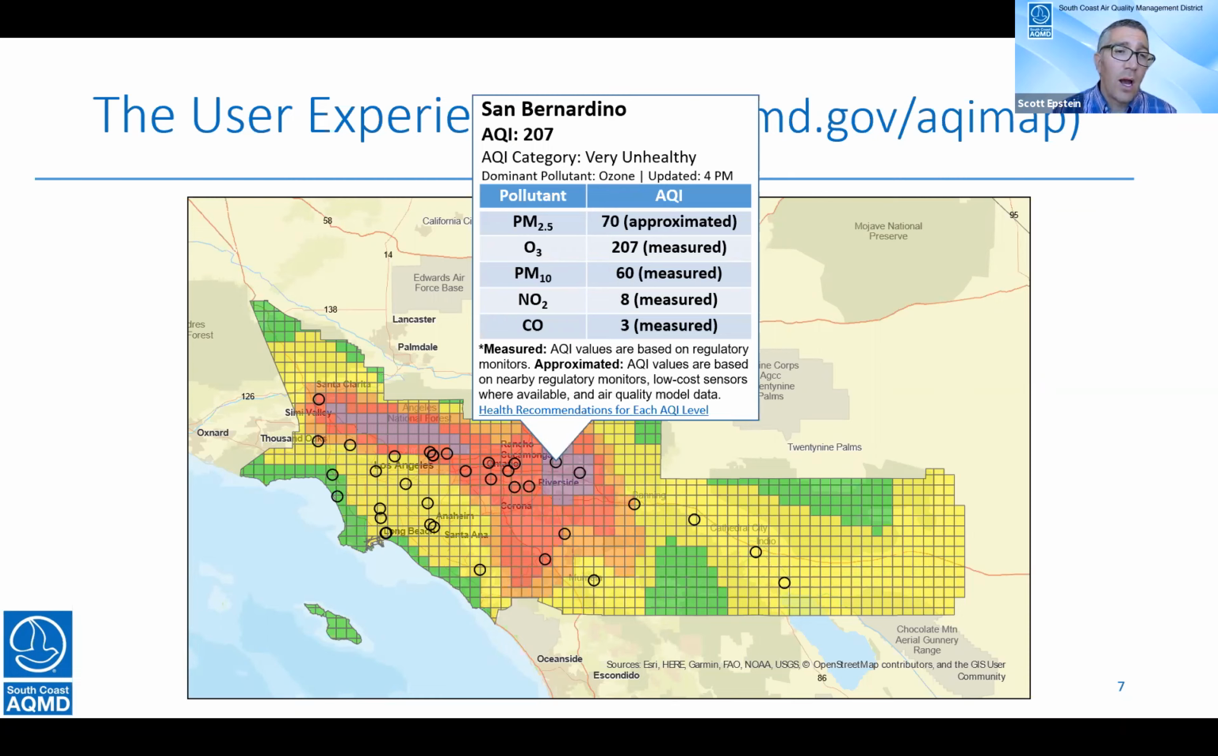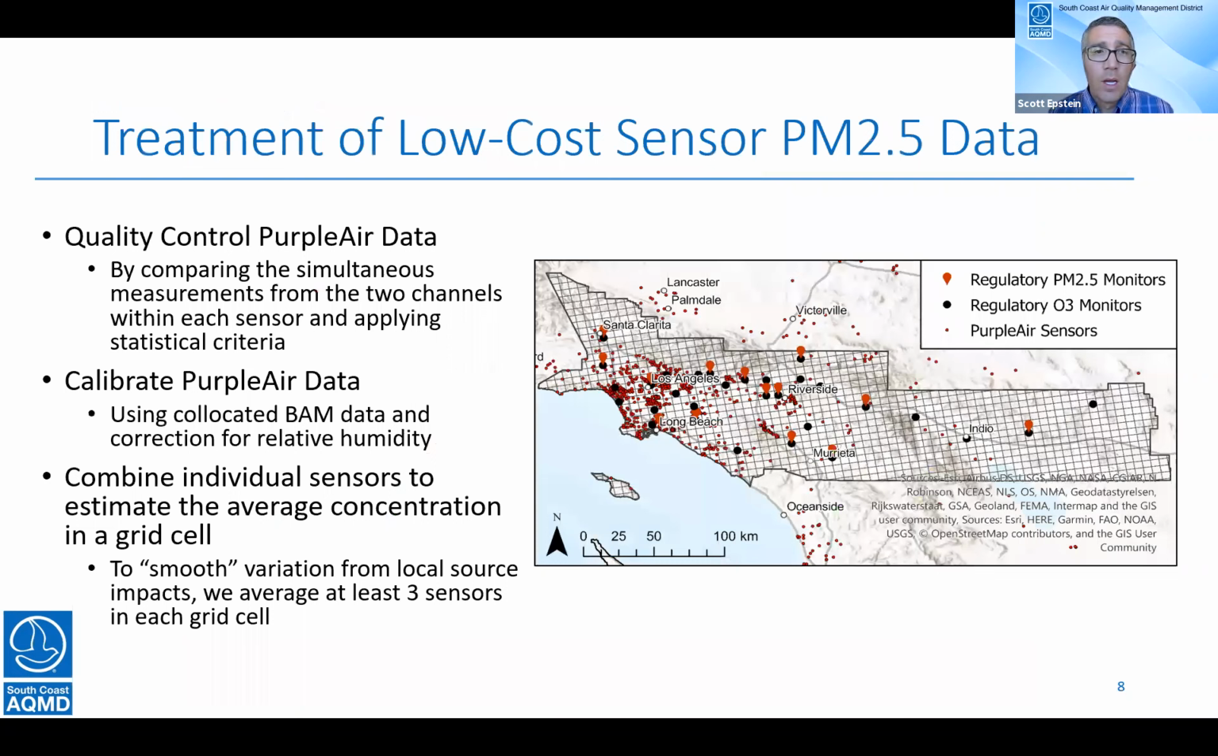You can see here, we're clicking on the San Bernardino grid cell. That grid cell monitors everything except for PM 2.5. So that value is approximated from nearby monitors, the CMAQ model predictions, and low-cost sensors in the region. I mentioned that we use PurpleAir data to help shape the PM 2.5 surface between regulatory monitors. The map on the right here shows how many PurpleAir sensors we have in our jurisdiction. There's several hundred. The coverage is quite good, especially towards the coast.